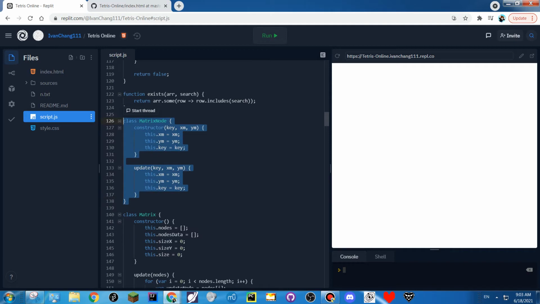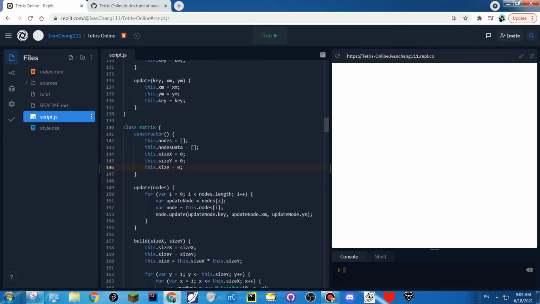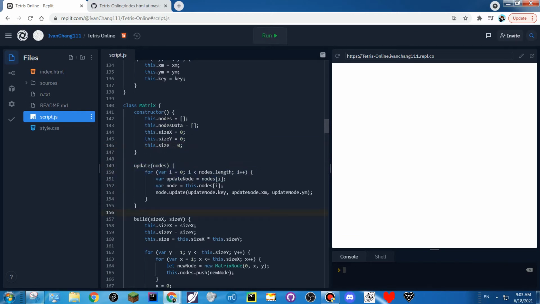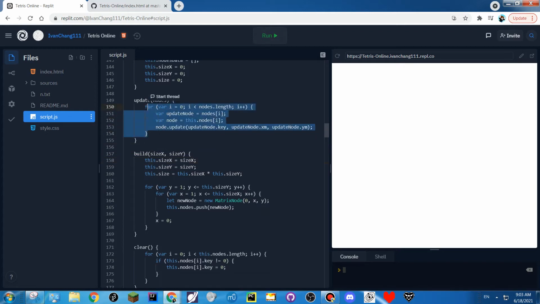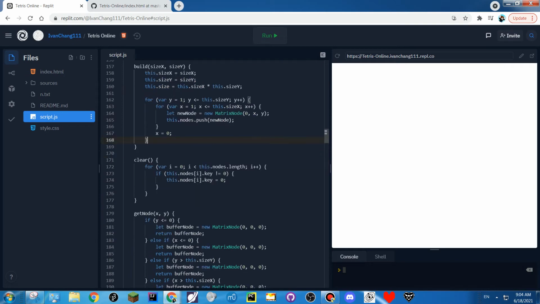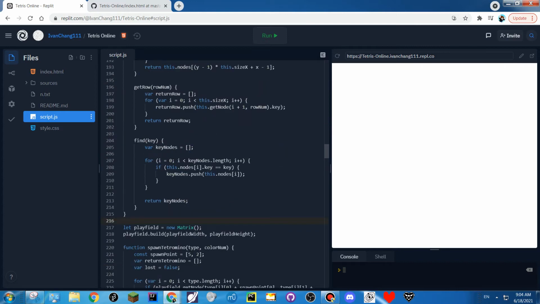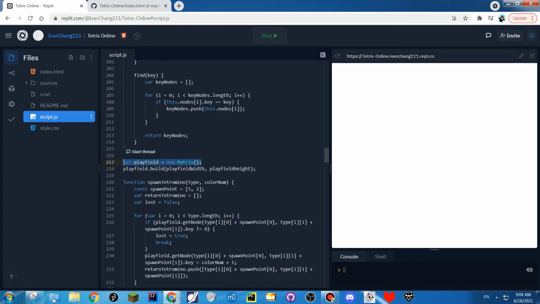It's basically a node in the matrix. Okay, that sounds weird. A node in the playfield. And then this is the playfield class, and you don't put anything in the constructor, but you build, what does that do? It builds the thing, it makes it a grid. And this clears it, this gets a node inside of the playfield, this gets a row, this finds a key, and this is the class object thingy.